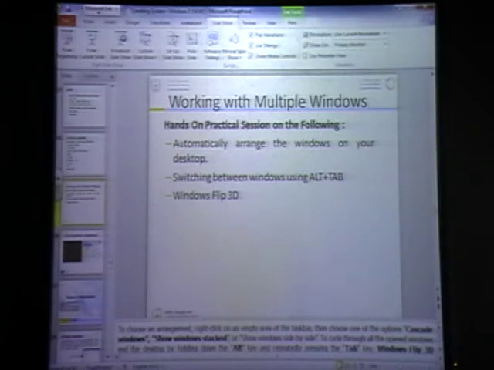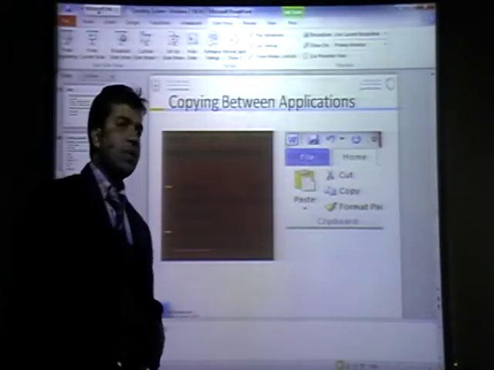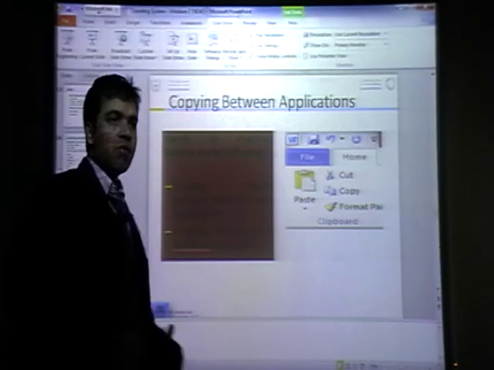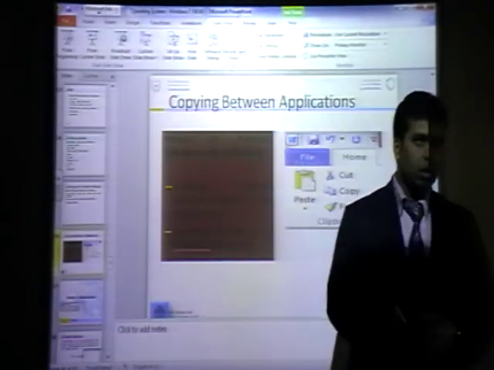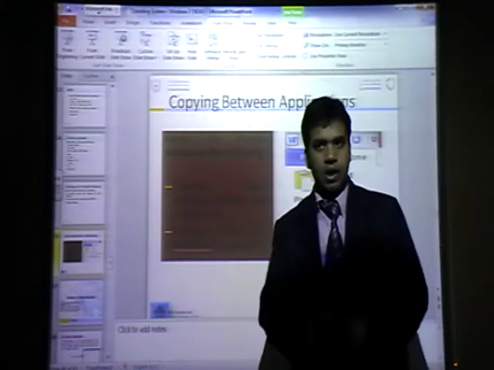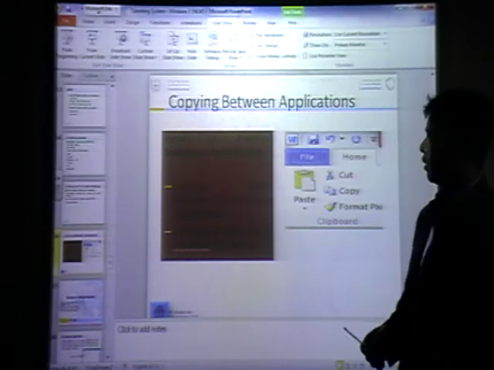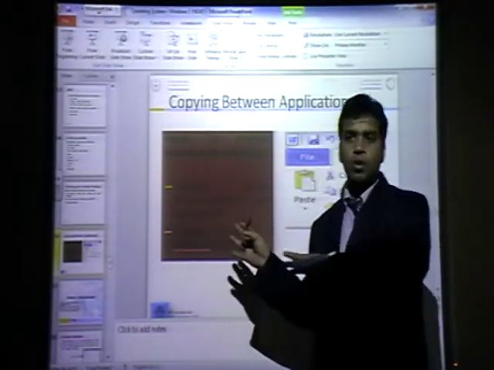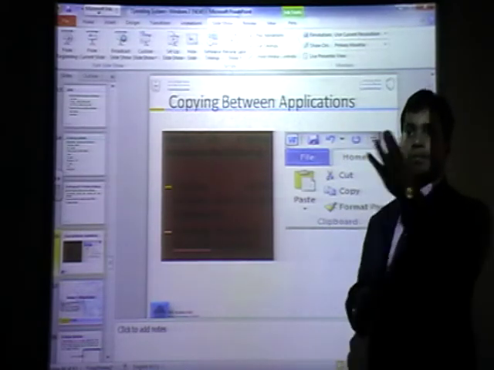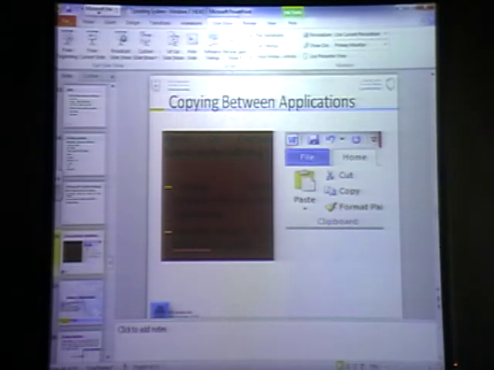Okay, so that is Flip 3D. Next is copying between applications. This I will finish and then there will be a break. Copying between applications means from one program to another program. How to copy? I will show you. Please look here. I will copy this one and paste in Paint.